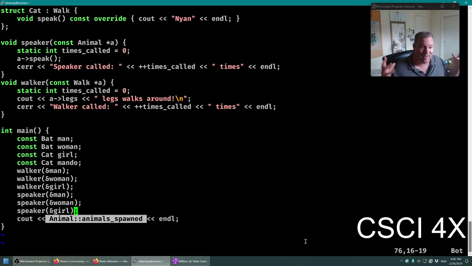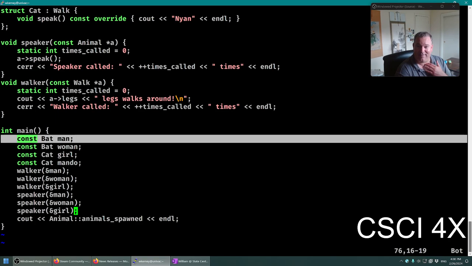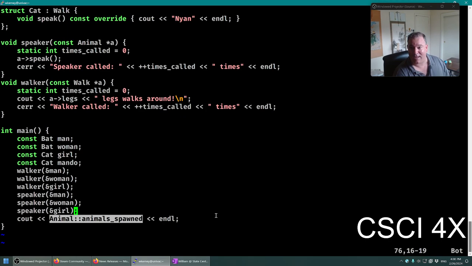Normally, classes don't have anything. There's nothing concrete about them. They're just like a blueprint. And then you instantiate them. You make an instance of them by making a variable of that type. But with a static member variable, you can actually say, hey, animal class, how many animals have been spawned ever? And it'll tell you. Four.